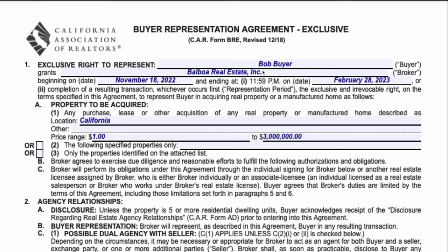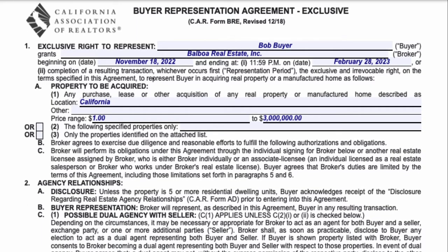So you're going to put the buyer or buyer's names up here, the name of your brokerage. Now, very important, you must put a starting date and an ending date. If you don't, this form is null and void and will not work. So make sure you have those dates, beginning and end.